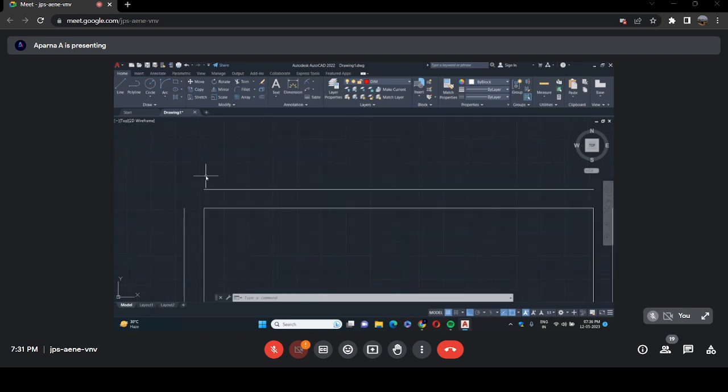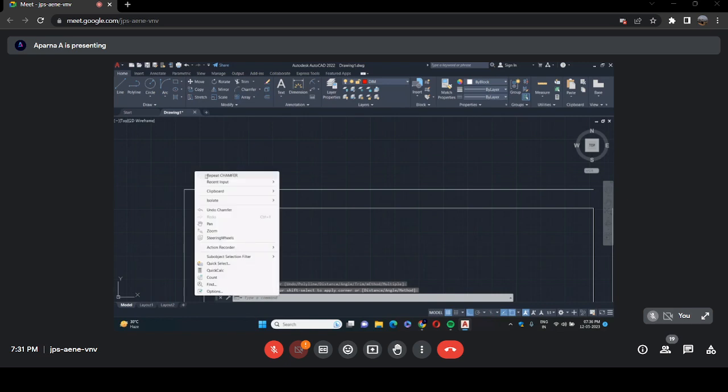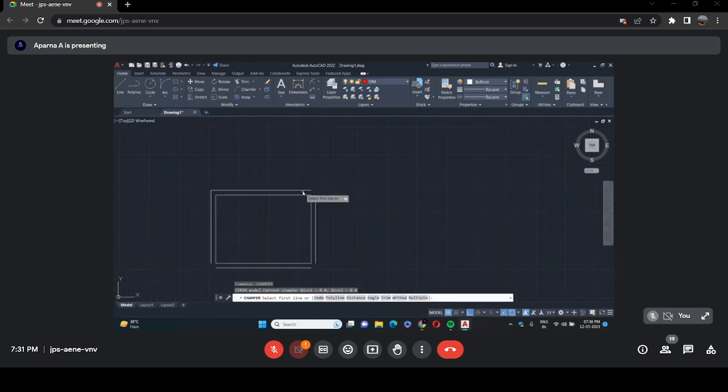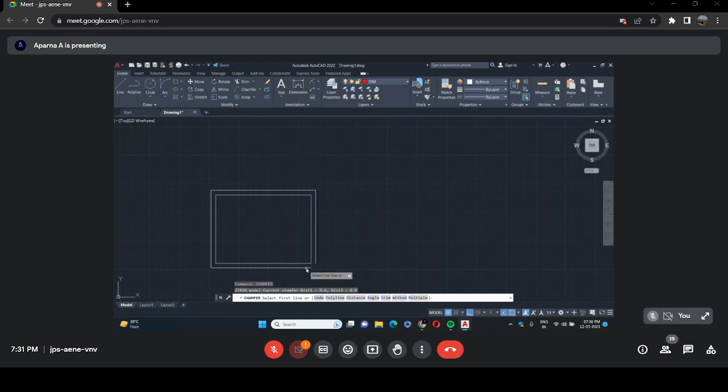Now I need to join these edges. For that, let's use fillet tool. This one. So I am selecting first object, second object. I'm repeating fillet, first object, second object. Likewise, I am joining all four edges. So this is our room.